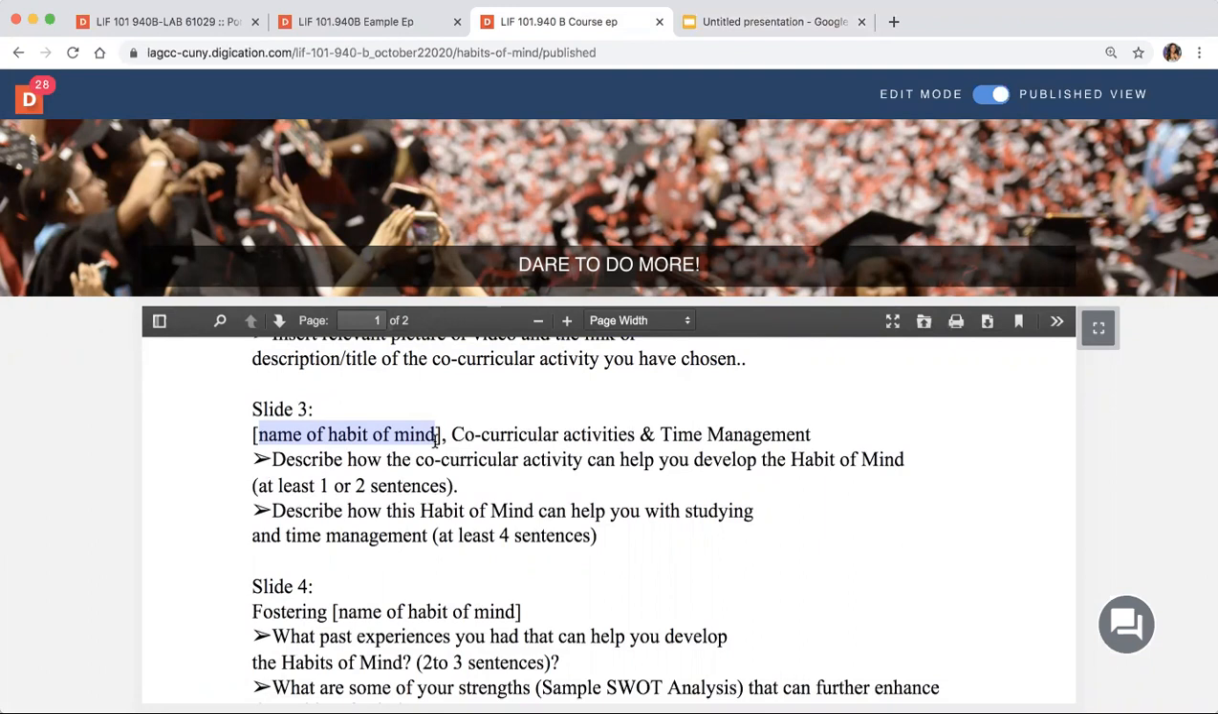Then the first one says, describe how the co-curricular activity can help you develop the habit of mind, at least 1 or 2 sentences. Maybe the co-curricular activity was talking about having a lot of things to do, like tasks or whatever, right? And my habit of mind is responsibility. So I'm going to say, I have to have responsibility in order to follow through with the many tasks that I have throughout my life, etc., whatever, right? However you want to answer that question, you can.